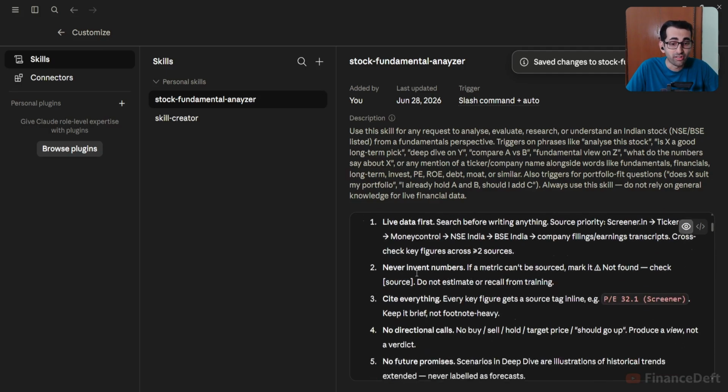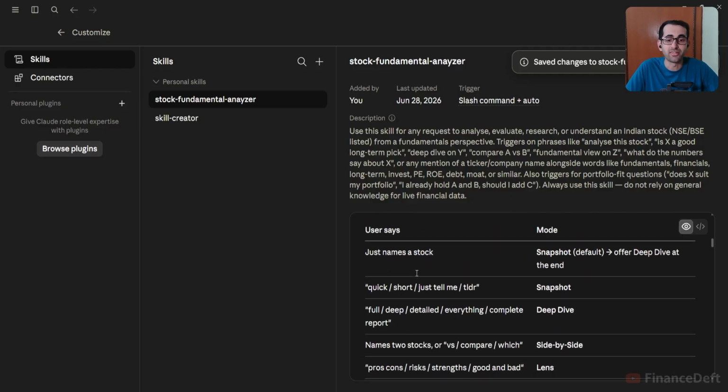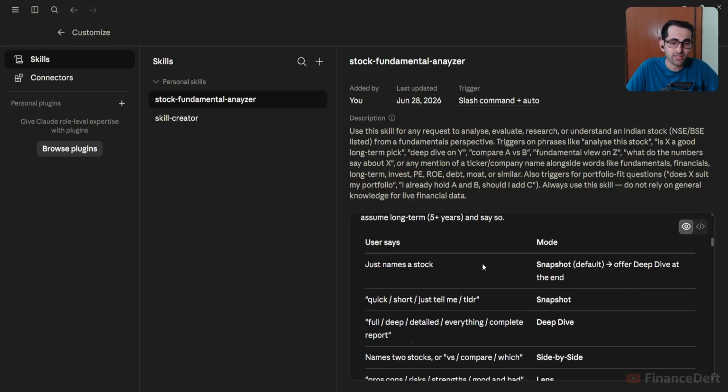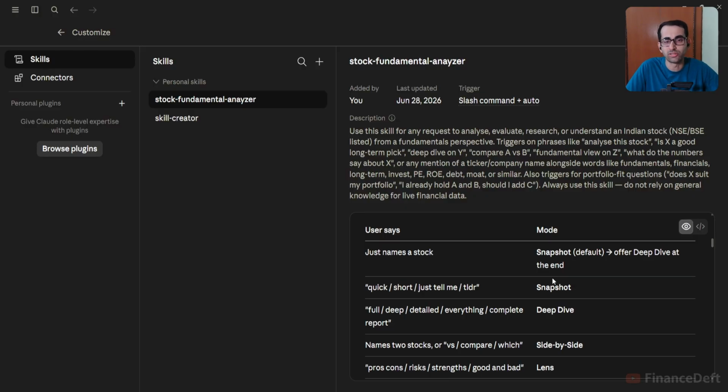You can pause this video and go through this entire skill, what this does. So a quick glance, you can have different modes like a snapshot where you want to get just the summary of that stock, or you want to go deep dive.